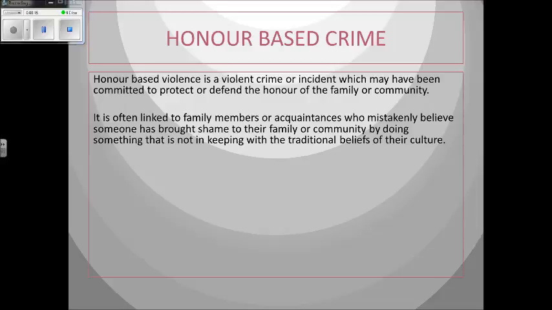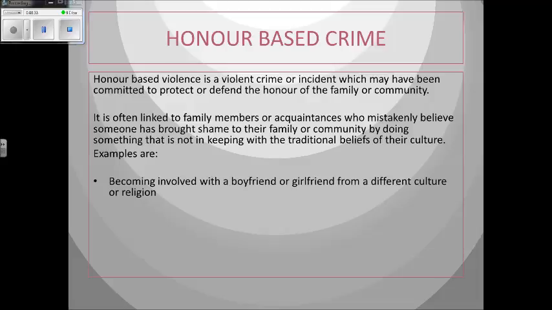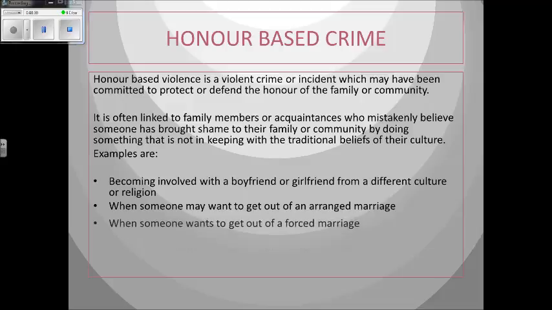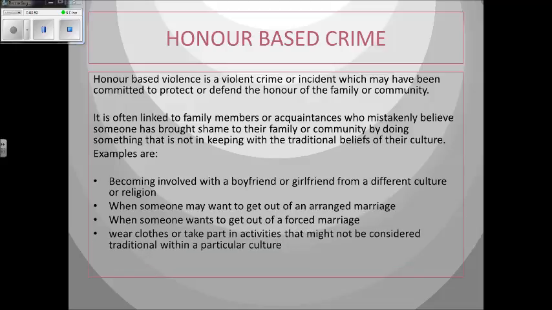I think the one you hear of quite often is older brothers whose younger sisters do something which is deemed inappropriate, and as a result of that, the older brother or the father has to do something against the sister. That's right, yeah, to almost win back their status. So, John, you're right, people might think that an honour-based crime is appropriate where someone becomes involved with a boyfriend or a girlfriend from a different culture or religion, or where somebody might not want to go through with an arranged marriage, or where somebody wants to get out of a forced marriage.